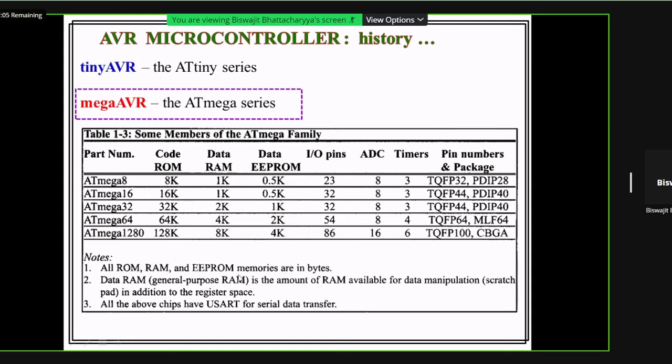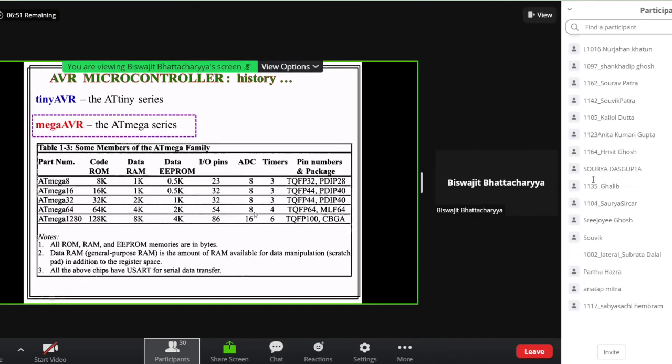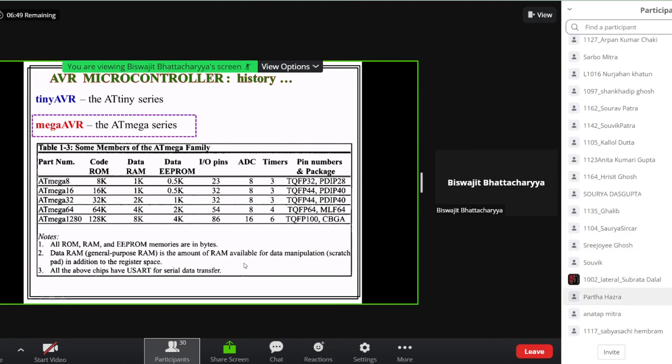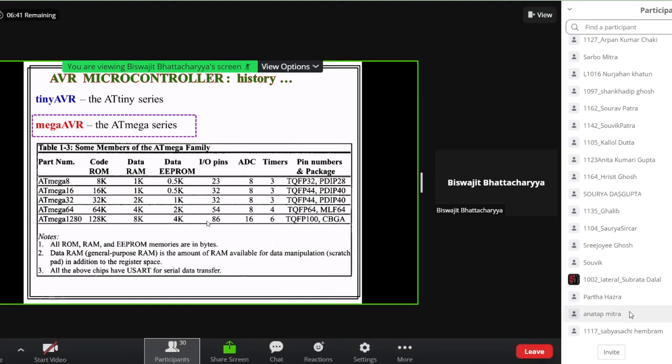EEPROM size is also somewhat more. The number of IO pins is more, and there are more ADCs: 8 ADCs, and in the last model there are 16 ADCs. 16 channel ADC means 16 ADC input pins are there, and the number of timers is also more, 6.